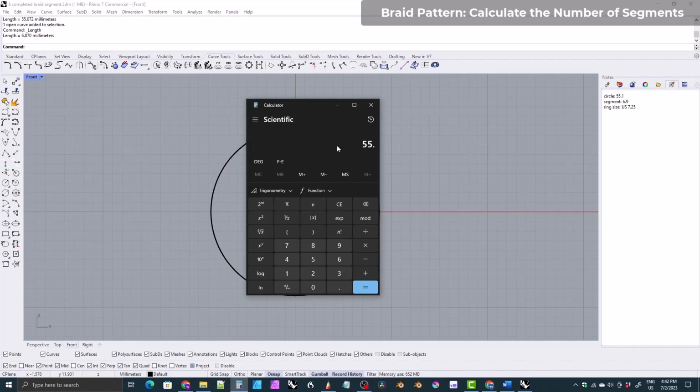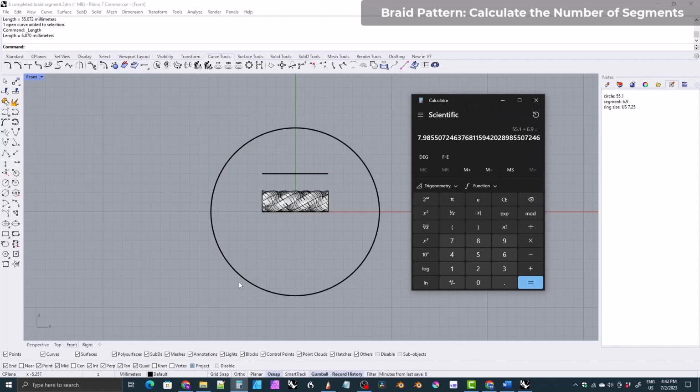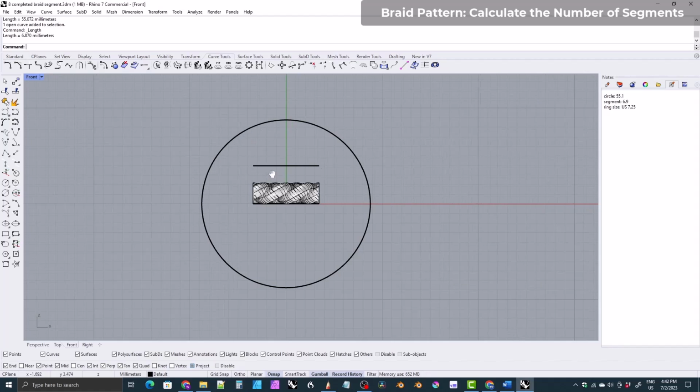What we need to do now is pull up a calculator and type in 55.1 divided by the length of the segment, 6.9, and we get 7.98 or 7.99. You need to round this to the nearest whole number because we're working on a closed curve, and a circle is a closed curve. You can only use a whole number of segments and make the pattern still line up at both ends. So we round this to a whole number, which is 8. We need 8 segments.